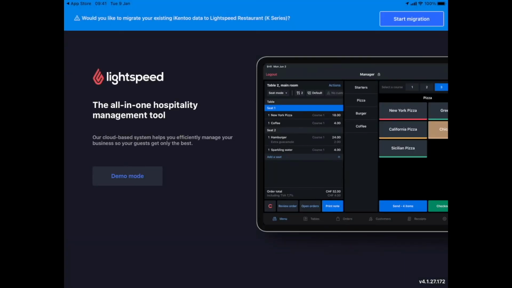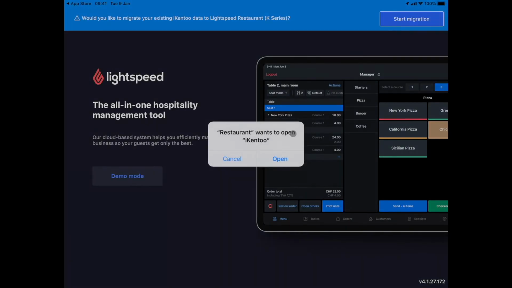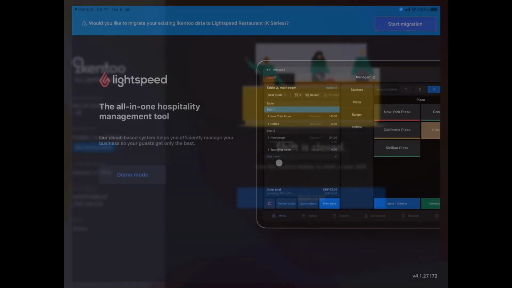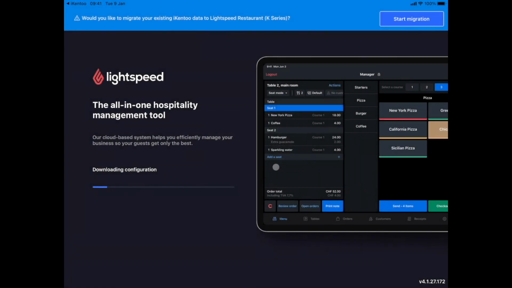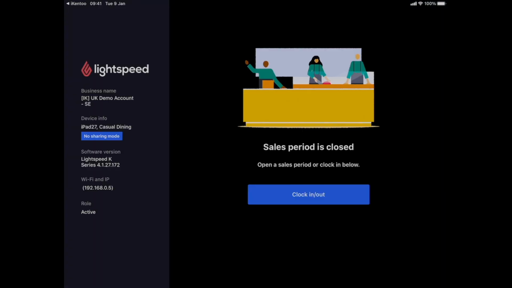Once these steps are done, the migration is complete and your iKentoo version 2 or version 3 app will no longer be active, as you can see. If any accounts or sessions are still open during the migration, then a message will appear to warn you and the migration will only be done once these accounts and sessions are closed.